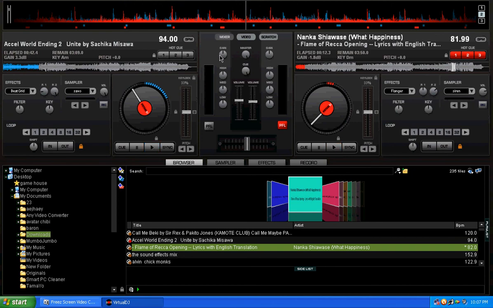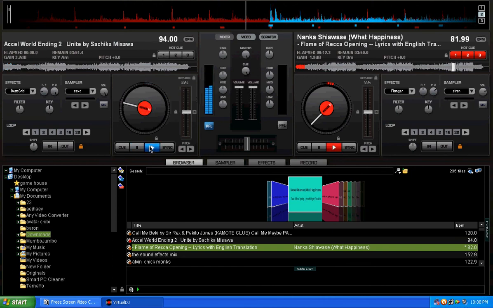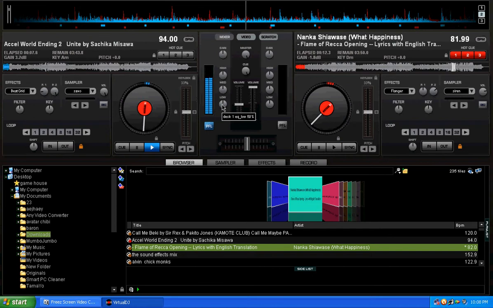This is the PFL meter or VU meter. This sends the pre-fader level of the audio to the Q section for headphone monitoring. This also shows the current output of the respective deck. It's like this blue one. And here's the red one.